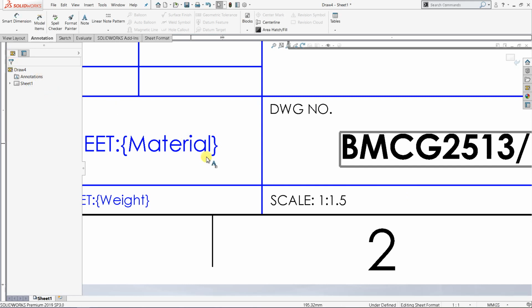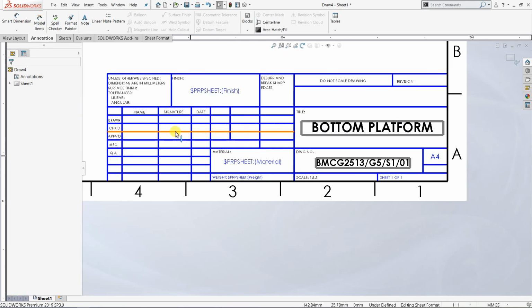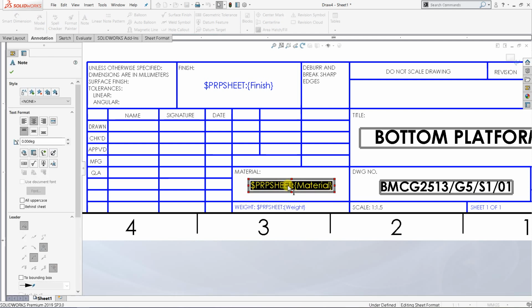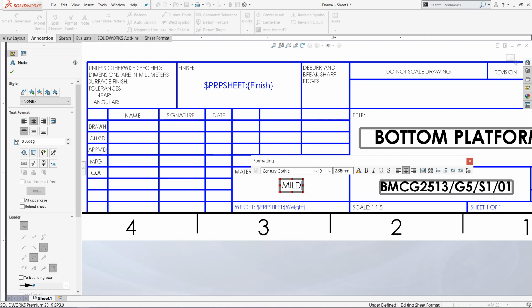Okay. The same goes for this one, material. Let's say you double click this and you're going to apply mild steel. Okay. You can make it bold, or you can even play around with the font size as well, but I'm going to maintain the existing parameters. So just click OK.